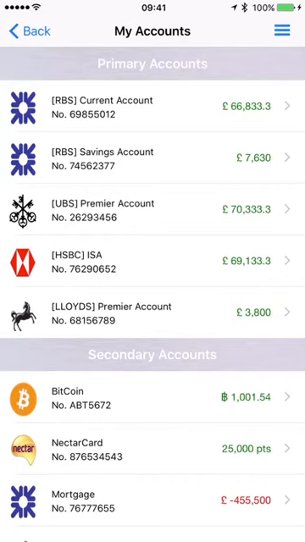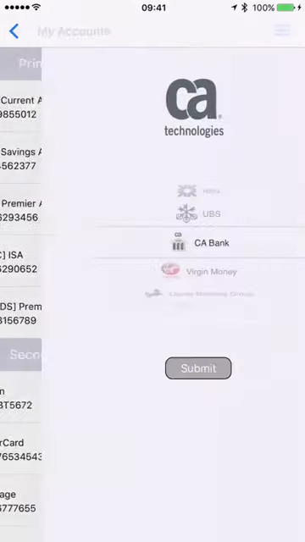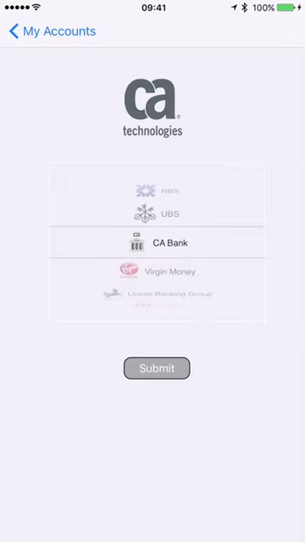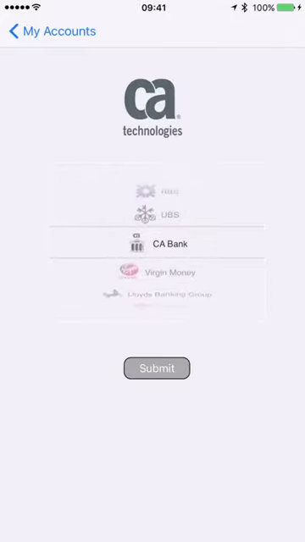If I want to enroll a new account, so maybe I don't have all my accounts, how do I get a new account into this particular framework? So I want to enroll a new account. In this case, we're going to enroll an account from CA Bank as our demonstration bank, but I can select any multitude of different banks here going forward. So let's select CA Bank.